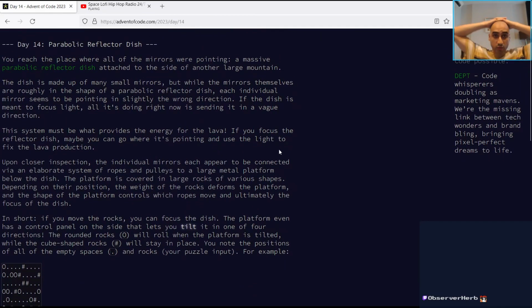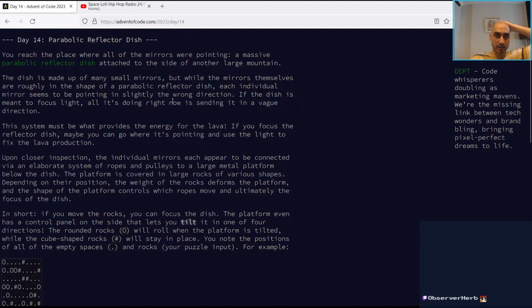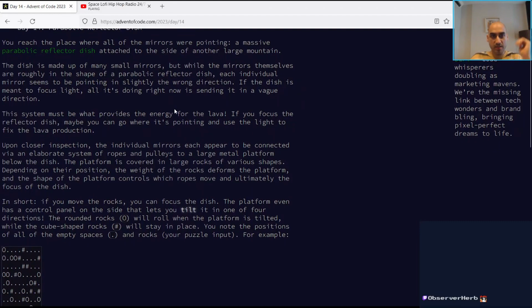You reach the place where all of the mirrors were pointing. A massive parabolic reflector dish attached to the side of another large mountain. Oh, we gotta click the Wikipedia link. We gotta give Wikipedia their views. We want them to see a weird spike for today. The dish is made up of many small mirrors, but while the mirrors themselves are roughly in the shape of a parabolic reflector dish, each individual mirror seems to be pointing in slightly the wrong direction. If the dish is meant to focus light, all it's doing right now is sending it in a vague direction.